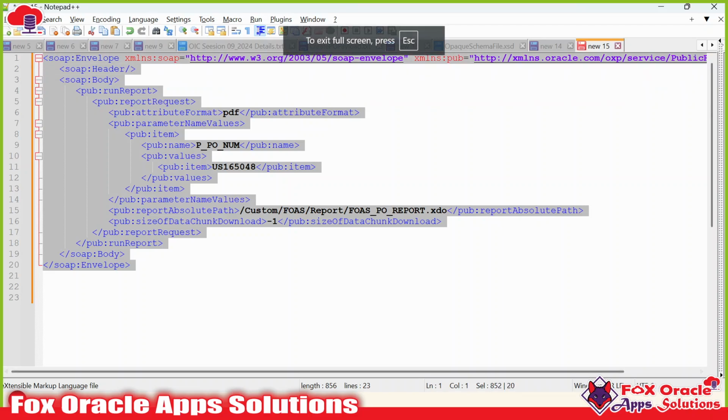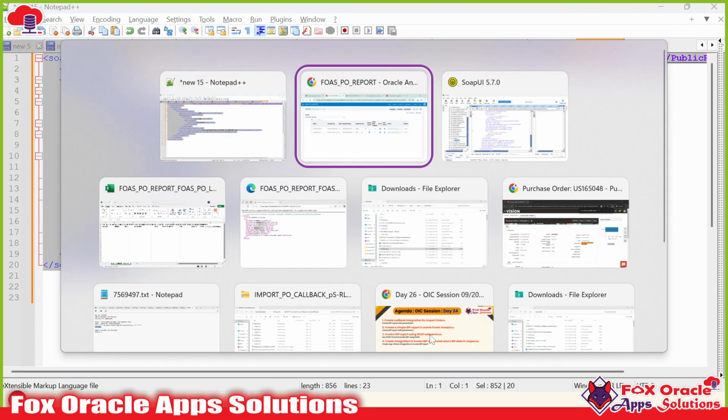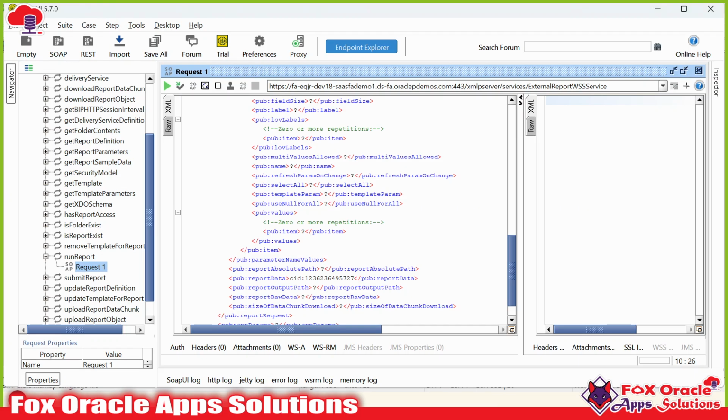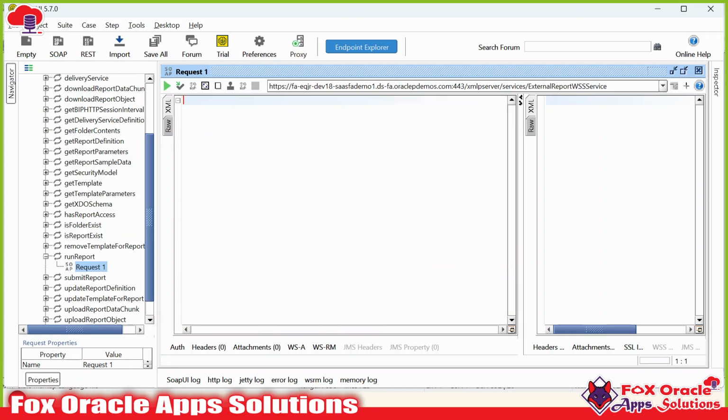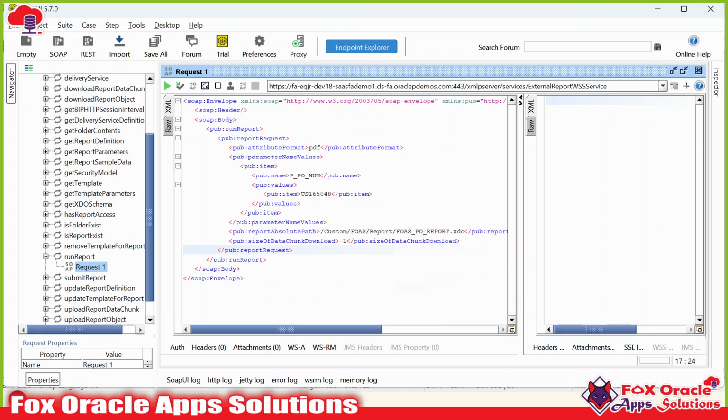Just copy this one, and go to the SOAP web services again. This is the SOAP web services. Let me delete this one, and paste what I already copied here. So now our request payload for invoking the BIP report is ready. We have to provide the ID and password to this application, right, so that this Fusion system can be invoked by the user.